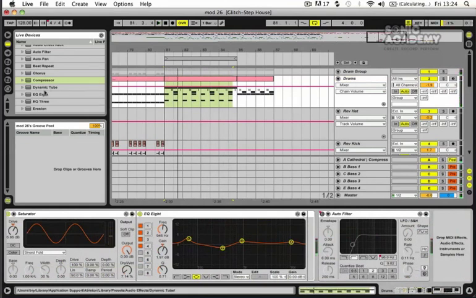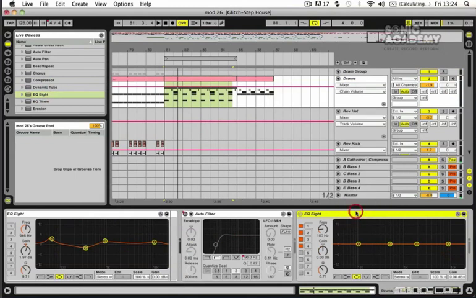Another thing I'm going to do with drums, I'm just going to drop in an EQ8. And I'm going to turn the high quality mode on. And I'm actually going to do a cut a little bit higher than I usually would, at around about 80 hertz or so.